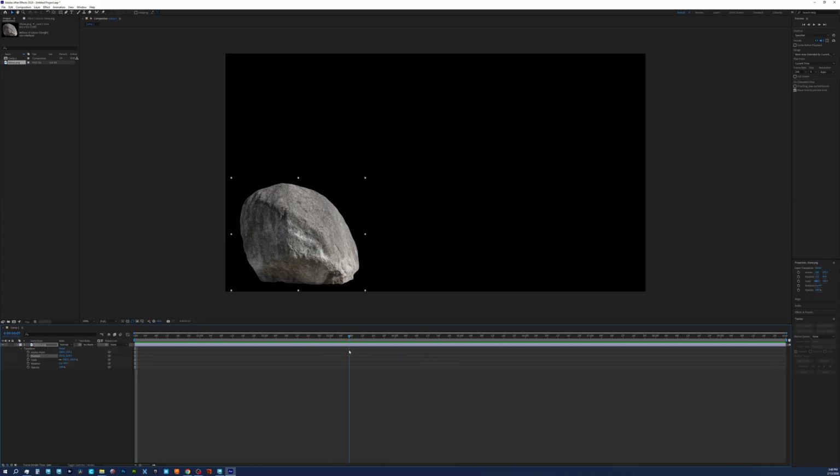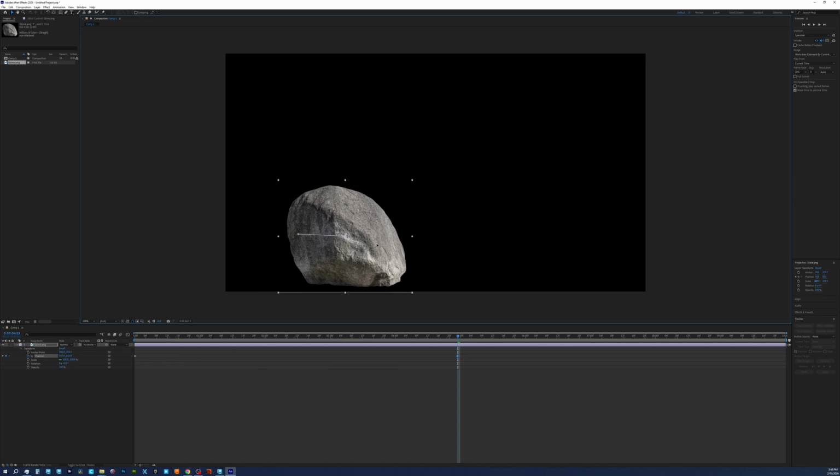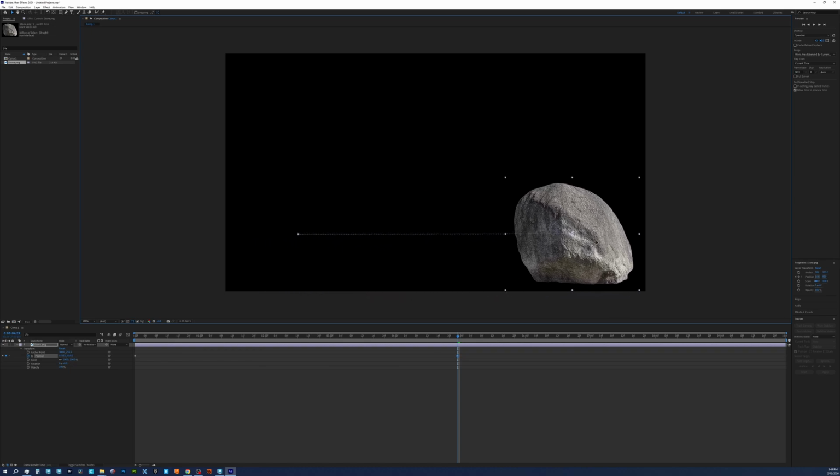Now, we're just going to move it across the screen. I'm going to go here and maybe in about 5 seconds. So I'll start it right here. We'll click the stopwatch to set our first position keyframe. I'll move about halfway down, and we'll just move our stone across. You can see now that we have this motion path, and After Effects has set our second keyframe for us.